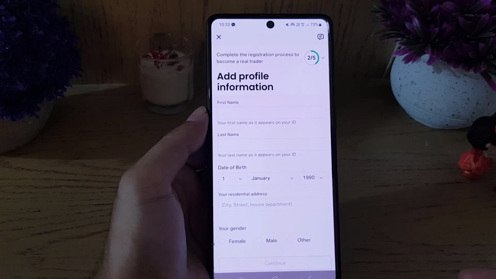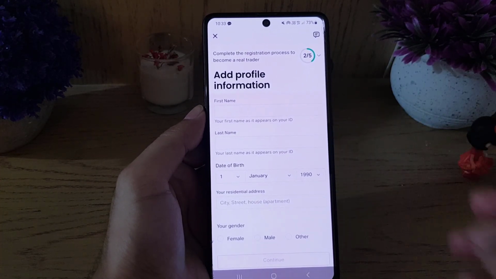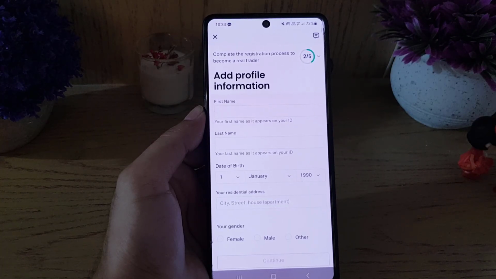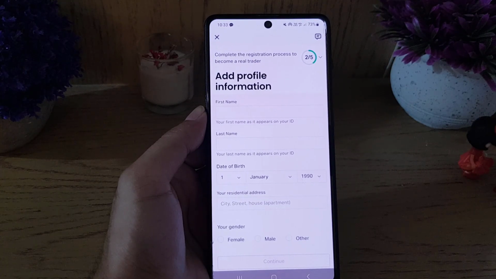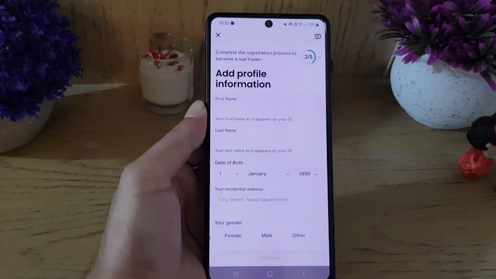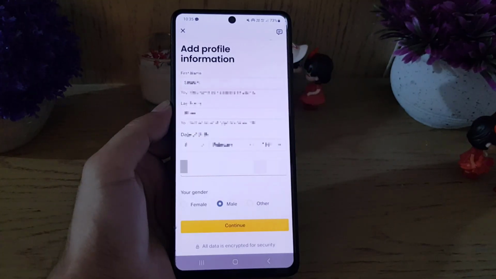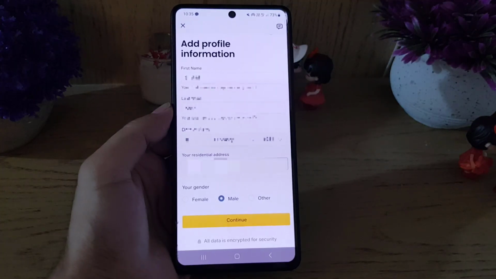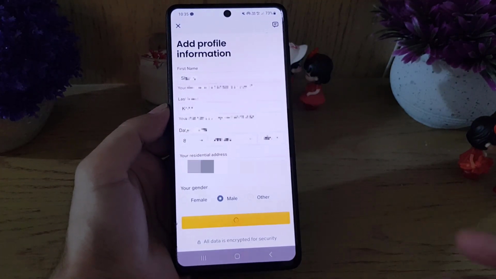Now you need to add profile information. You need to fill in all this information that is required: first name, last name, date of birth, gender, all these things you need to enter. So I will enter all the information and then show you the next step. So guys, as you can see, I entered all the information. Then you need to tap on Continue.